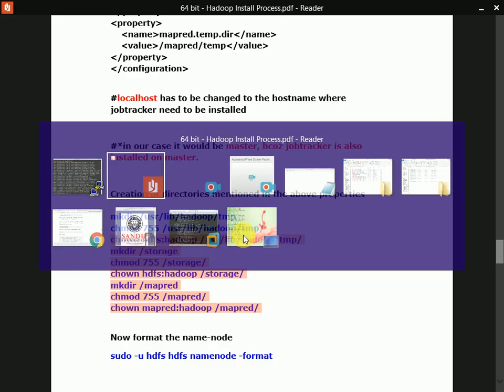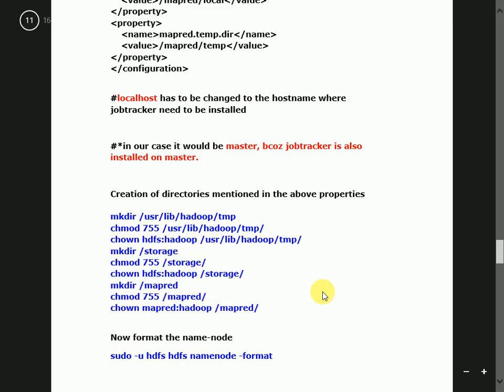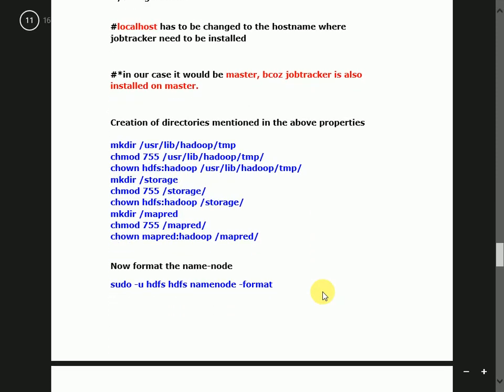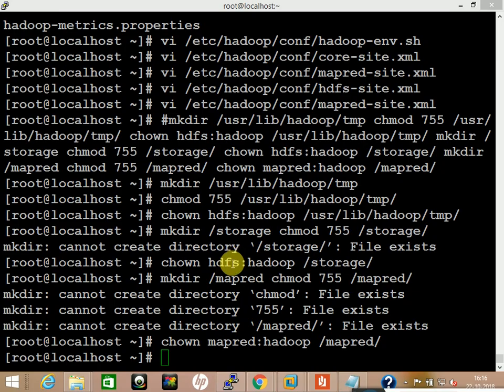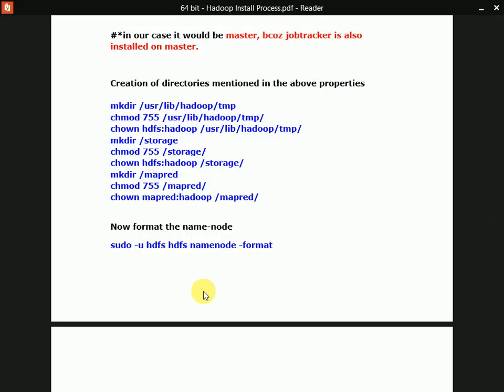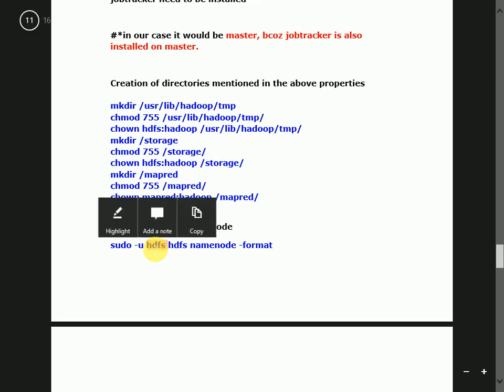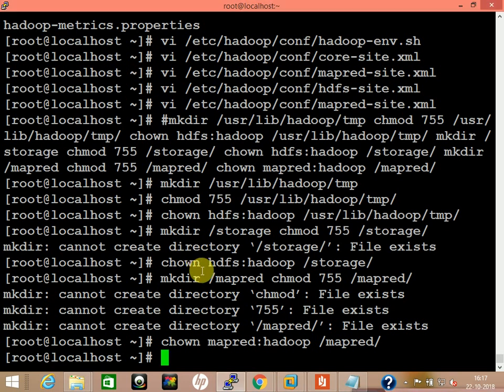it's done. Now I need to format the name node. Okay, now it's the important step. I need to format the name node. This is one of the important steps I said in the morning as well. So the command given here is sudo -u HDFS. HDFS is a user. Sudo -u means which user will format it. So HDFS user will format it, and then hdfs namenode -format. This is the command. So let us do sudo -u HDFS, this is the user, and the command is hdfs namenode -format.